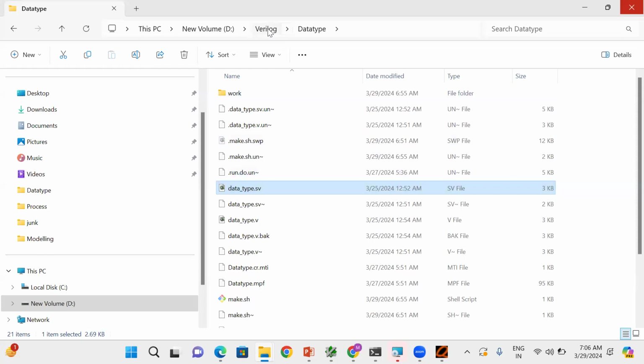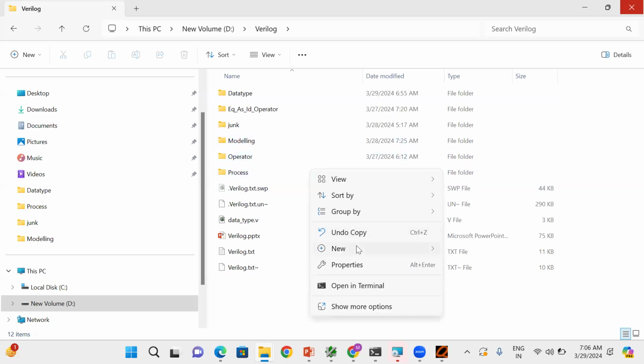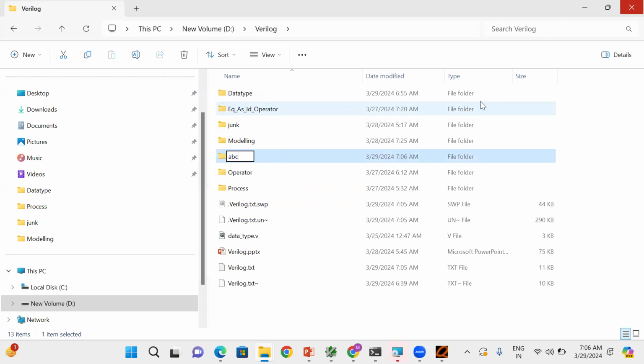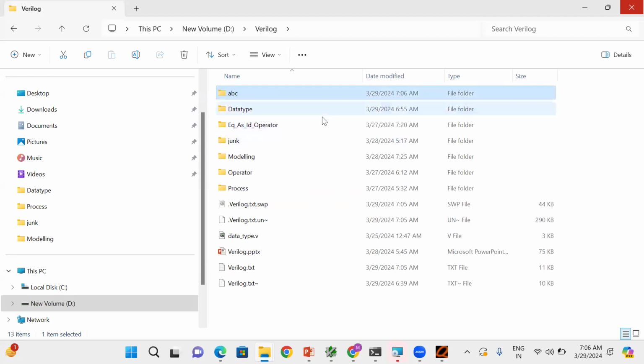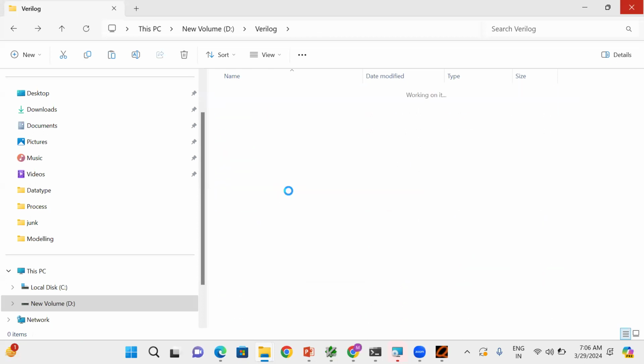I'll create one folder, a new fresh folder. You can give an observation now. See, there is one folder called ABC, and in that I am copying only one file. Is it clear first? I'm copying only one file.